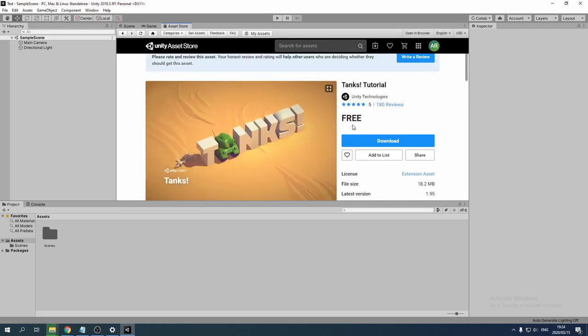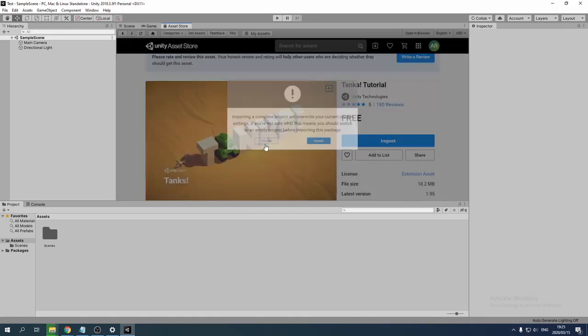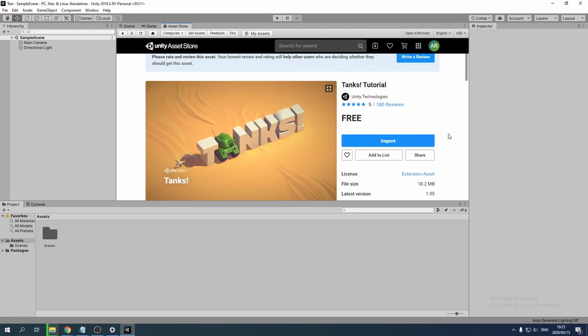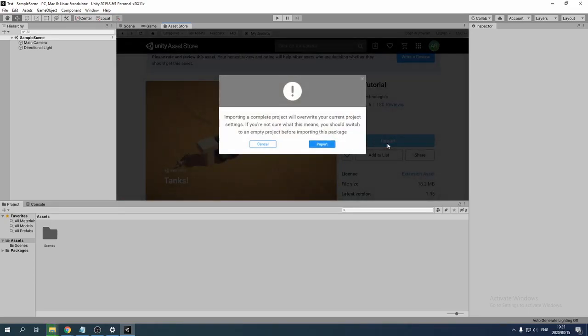This is free. A lot of the better assets you'll have to pay for, but you do come across some gems that are for free. This is free, so let's download this. Going to download and import it. You'll see, after you've downloaded, the download button will change to import. Just click on import. Click on import again.